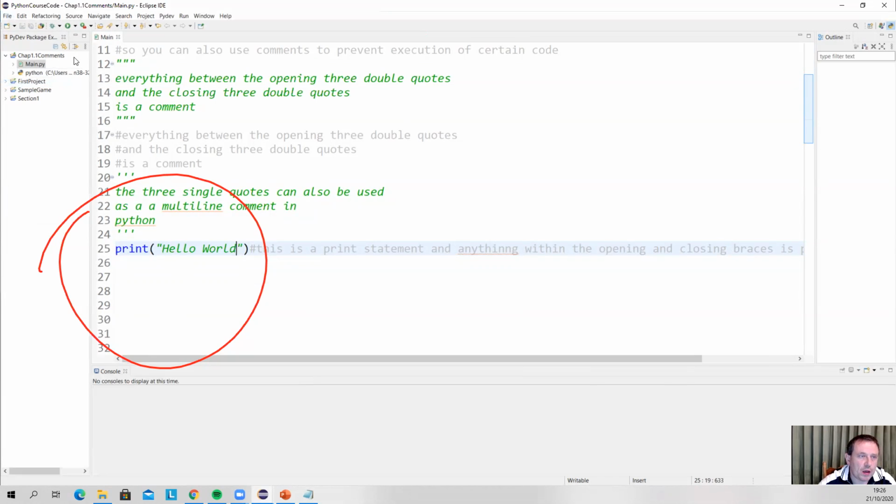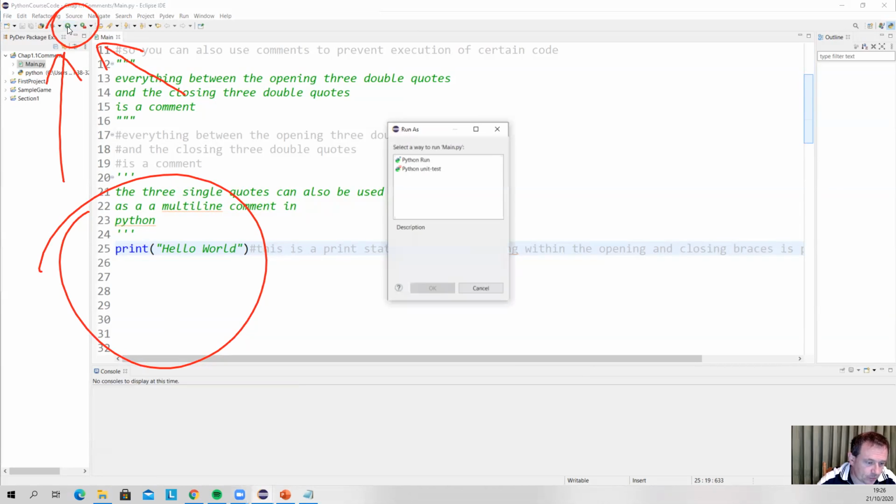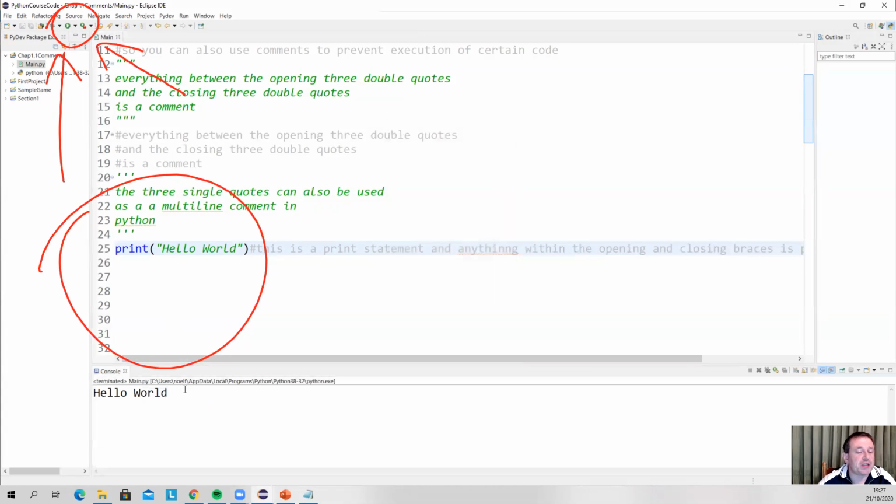And then I can click on this little icon up here. It's that icon there. It's a little green circle with a white triangle inside it. That usually means play or run or something like that. In this case, it means run. So I click on that there. Then I click on select run main py. I'm not doing Python unit tests. We will be using it though. So I'm going to go Python run. I click on OK. There's hello world printed out.